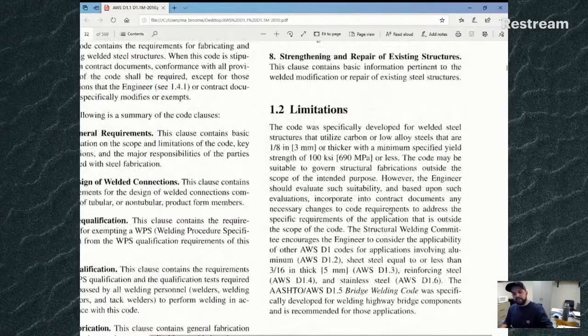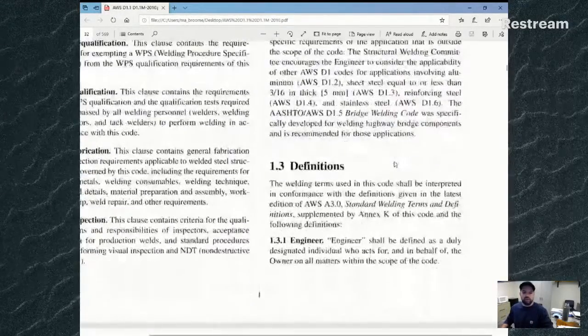So really that limitation is just based on, hey, this is for structural steel of this size and with a minimum yield strength of 100 KSI or less. Okay, so no 120,000, or 120 KSI steels, things like that.